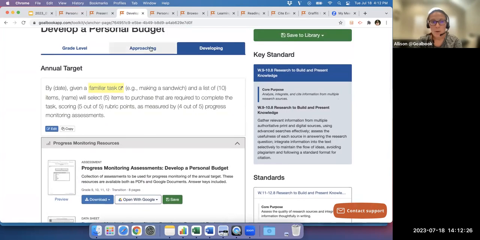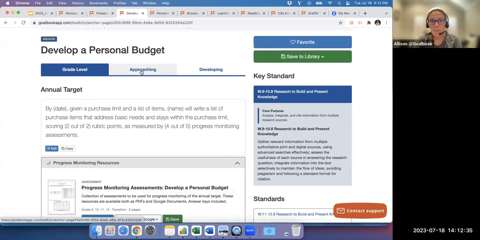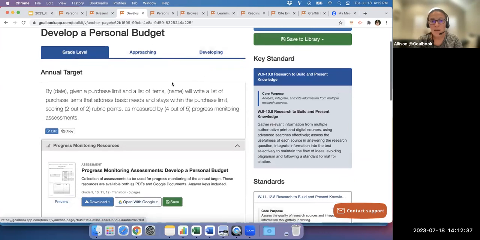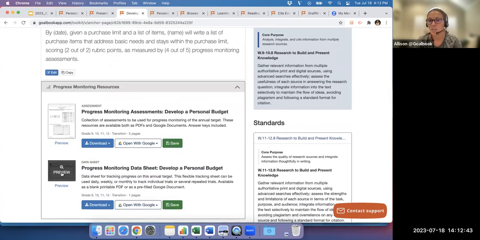Something else that I want to point out as I'm toggling between these different levels of access for our students is that as you toggle between grade level, approaching, and developing, not only is the goal changing, but the assessment that is provided is changing and the data collection sheet is changing.